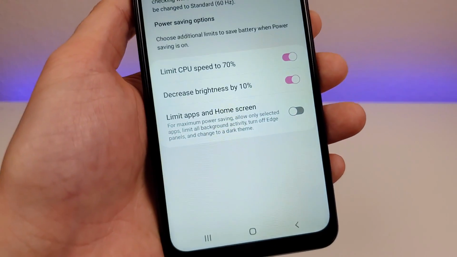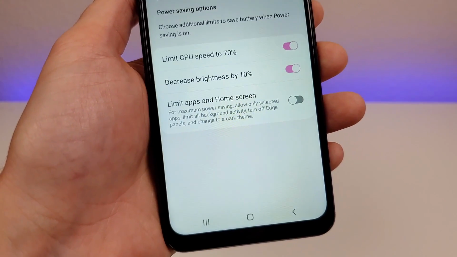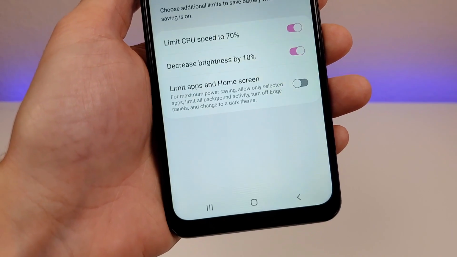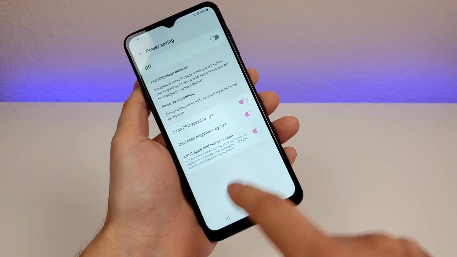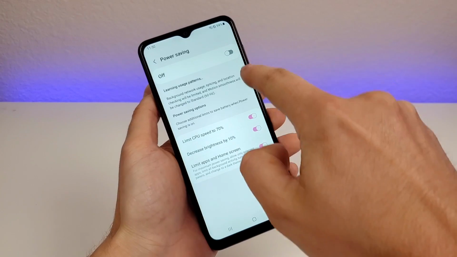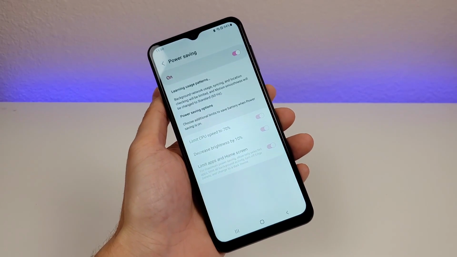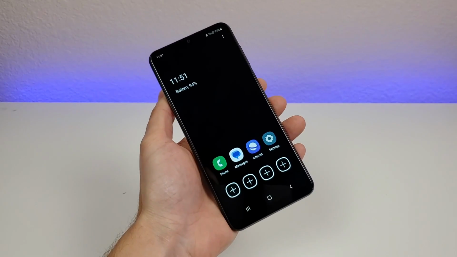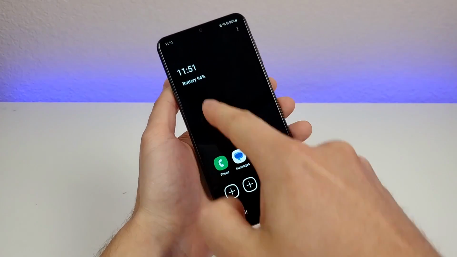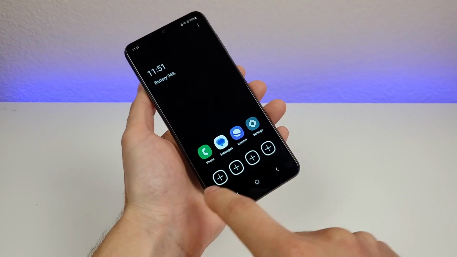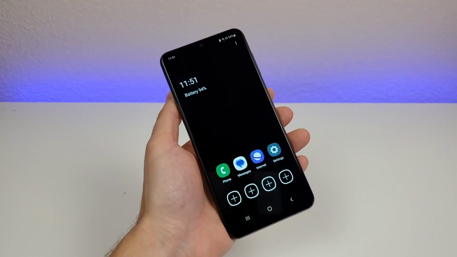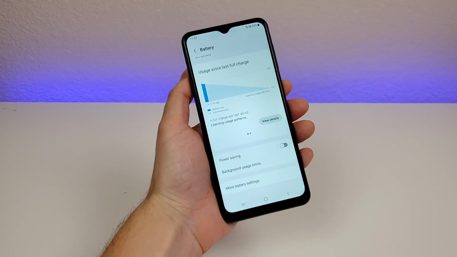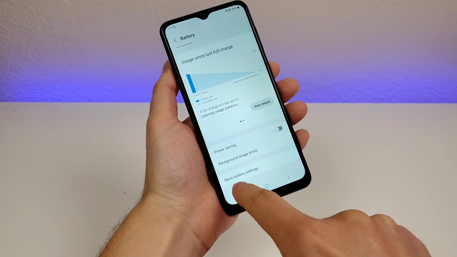And then there's also another option that says limit apps and home screen. So for maximum power saving, allow only selected apps, limit all background activity, turn off edge panels, and change to dark theme. So that's definitely probably the most advanced power saving option. So now with that enabled, when we switch over to that mode, you can see that it does even more here. So it really switches things over to probably the most restrictive mode related to the battery, as the interface is limited to just these various apps. Looks like you can add a few more as well, but that's pretty much all you're getting. But in exchange for that, you're going to be getting the most battery life possible out of this device. Now, heading back over to the main battery page, there's also another area here that says more battery settings.